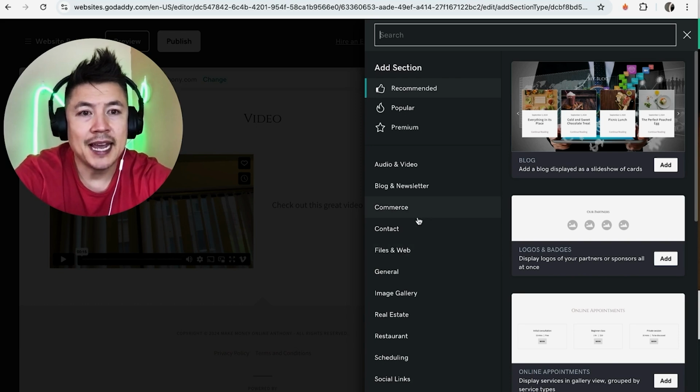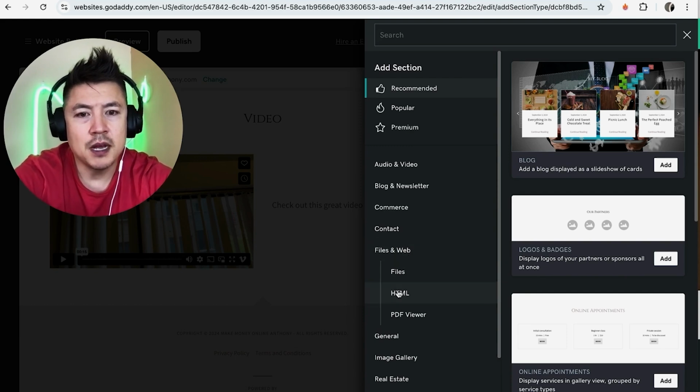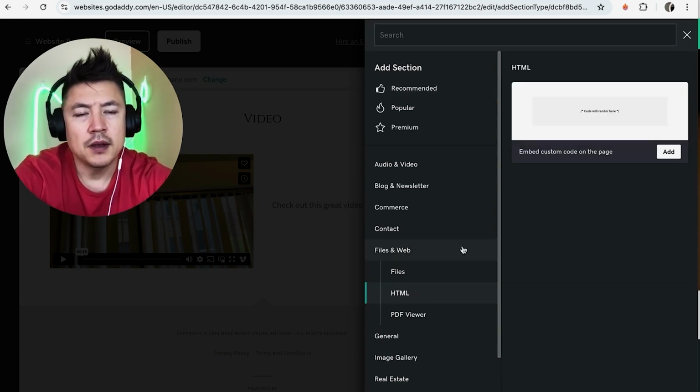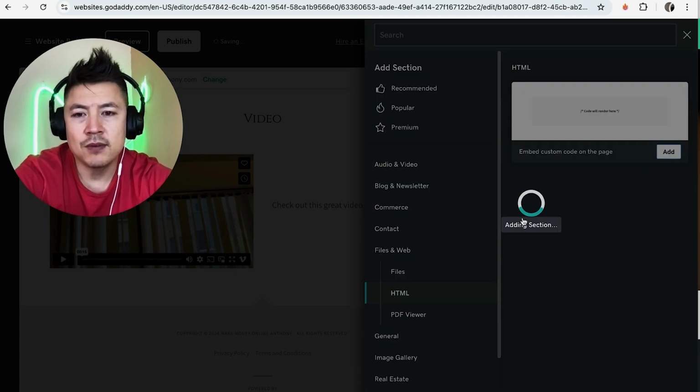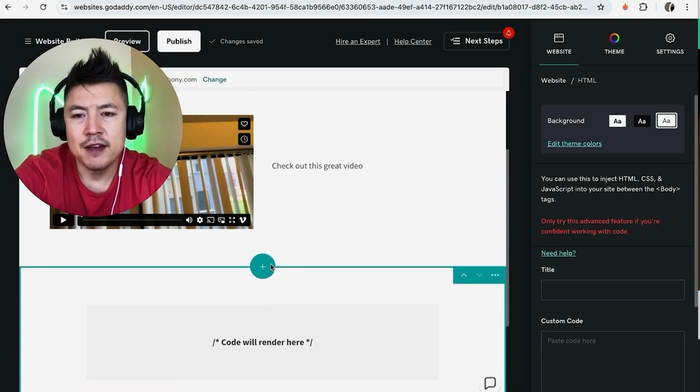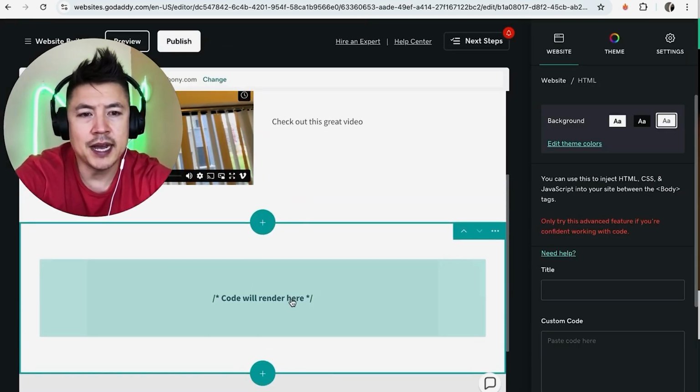And in order to add HTML into your GoDaddy website builder, you have to look for this line right here called files and web. Once you do that, this is going to open up and you want to click on HTML. Okay, so here is the HTML code box. We're going to click on add and it's adding it in right now. And as you can see right here, we now have our HTML code box in our GoDaddy website builder.